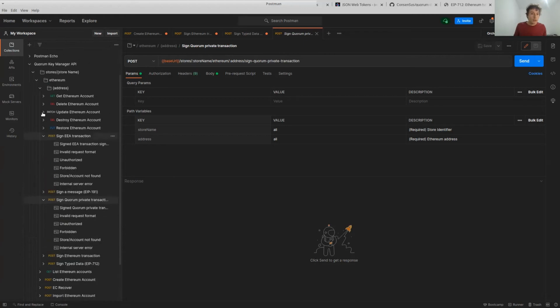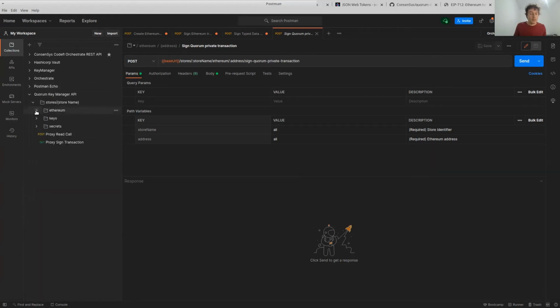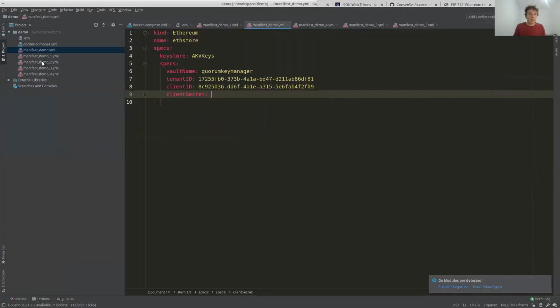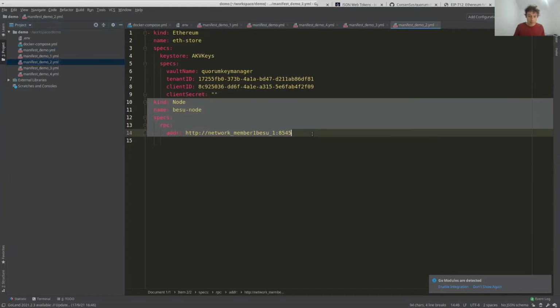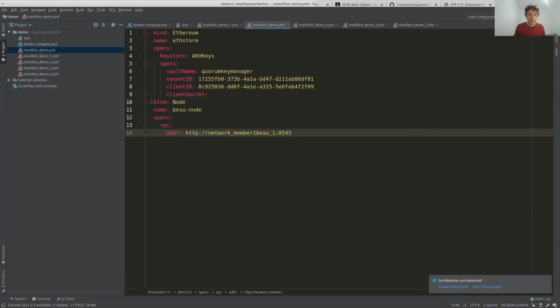Right? So once we finish with this, I'm going to go to part number 2. I'm going to explain how we could integrate the Quorum Key Manager with my RPC nodes. For that, I'm going to go again to my manifest files. I'm going to define my node, which is this one. If I can copy it, paste it here. Okay. This is the ID of my Besu node.